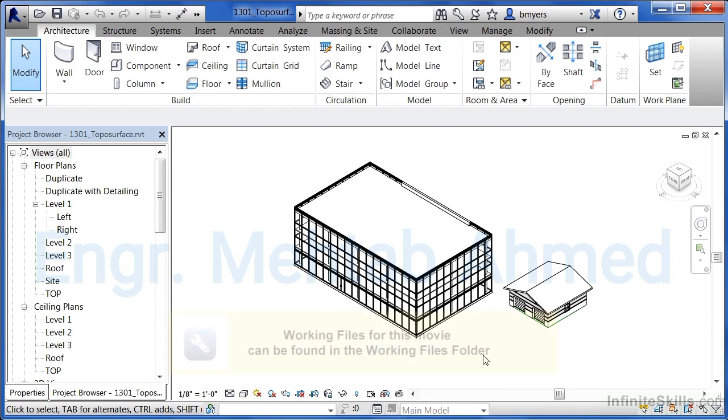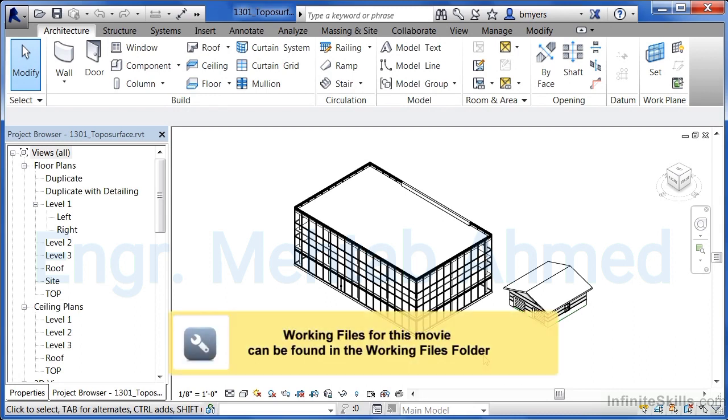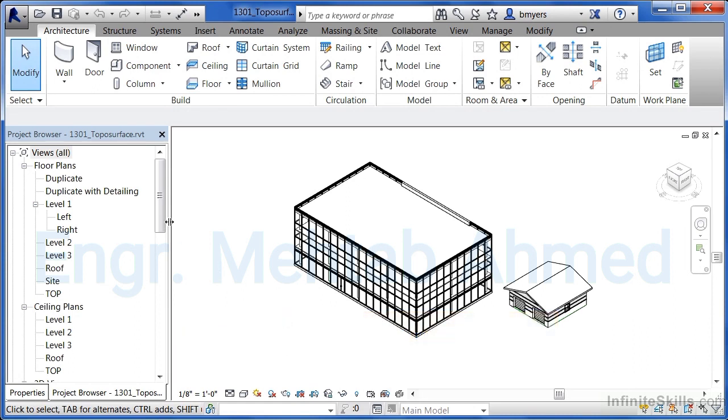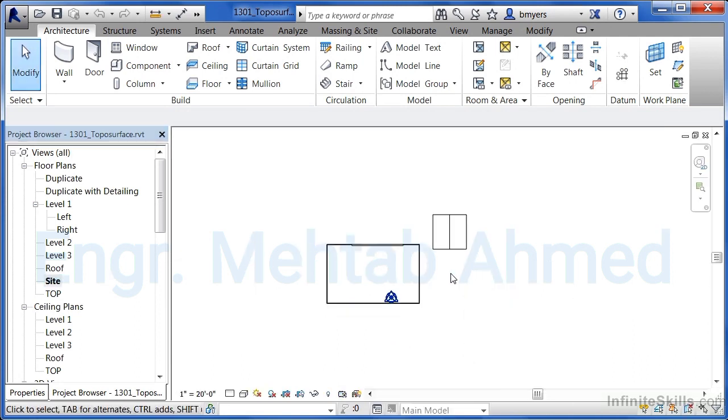In this exercise, we're going to learn how to create a site for our building complex. To do this, we first need to come underneath Site in our project browser. Under Floor Plans, we're going to open up the Site view. From here, we can zoom out so we can see the outer extents of where we may draw our site to.